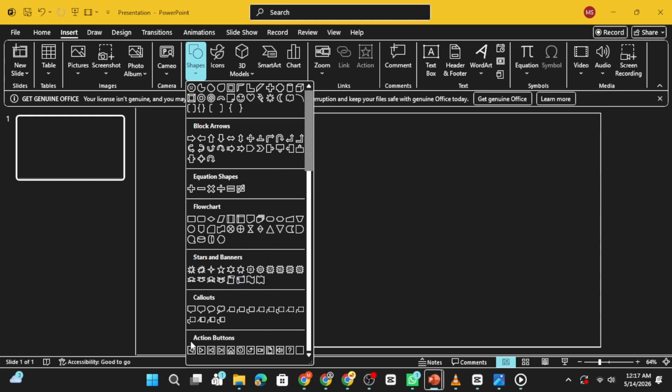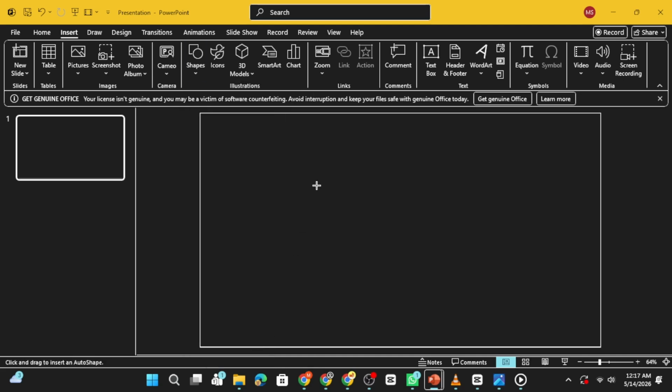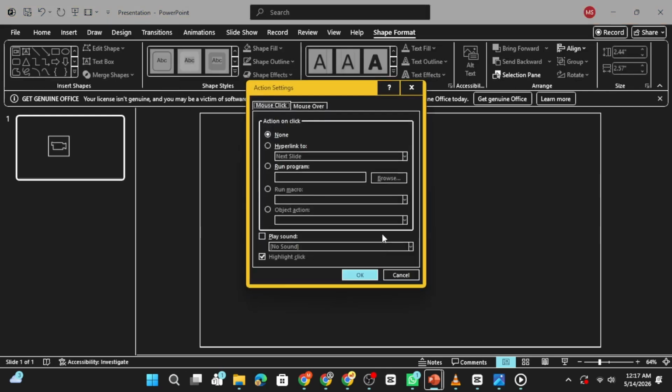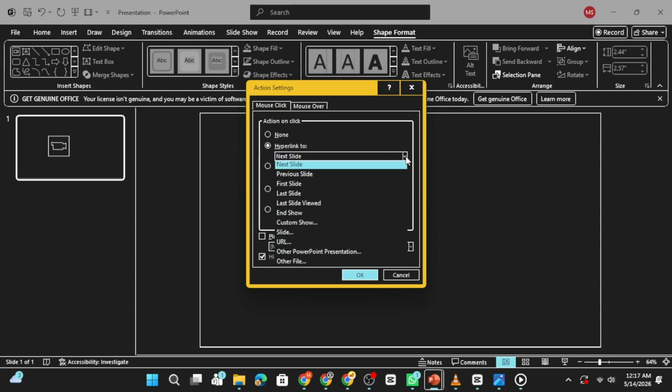After selecting the shape, click and drag on the slide to create your button. You can resize and reposition it wherever you want. Now it's time to add the hyperlink. Right-click on the button you created and choose Link or Hyperlink from the menu, depending on your version of PowerPoint. A new window will appear where you can choose what the button should open.